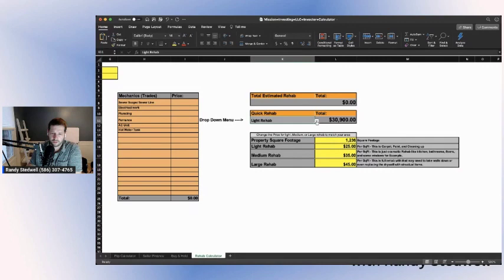On here, this is a drop-down menu. So you do medium, and I don't know why it's not showing the drop-down menu, but there's also large, and you can see the number changes here. That goes based on these numbers. So you do the drop-down menu, and that will get you light rehab, so on and so forth. That will get you at least somewhat of an estimate before you go into a full rehab.